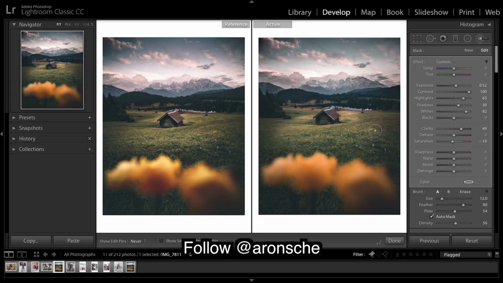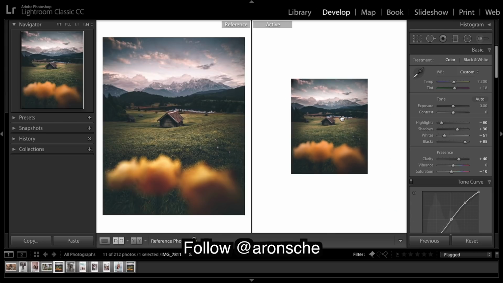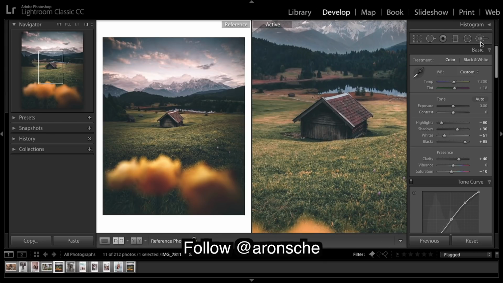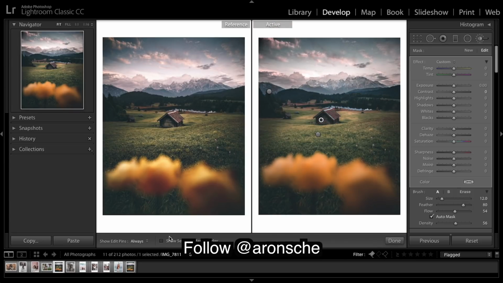Alright, so moving on to our next brush. So I want to brush the house to really make this house pop. So zoom in a little, new brush, paint away, click this box. So now I'm going to do things such as contrast. Contrast darkens the shadows, increases the highlights.